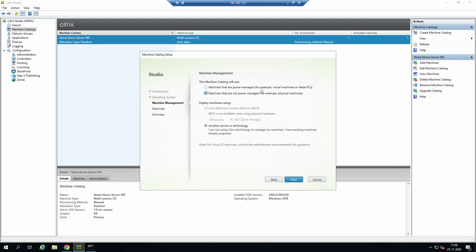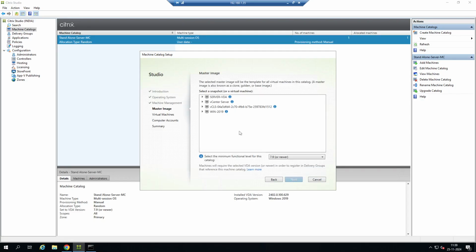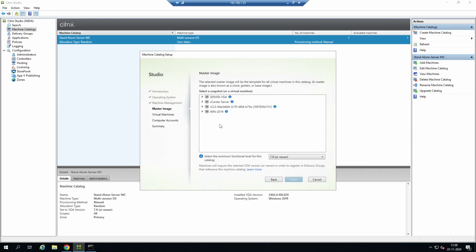Grayed out. So just go with power management, select MCS, click next. So you added the hypervisor, right? It will show the list of VMs which are available on the hypervisor. You can see only 4 machines listed out here, right? Yes. So all of which are our master VMs.